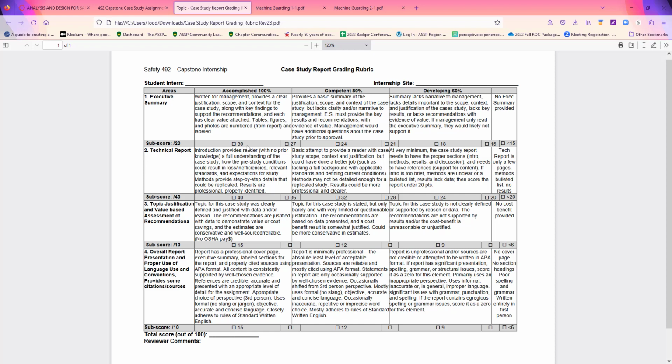Then you've got the technical report. So that right there is 70% of the scoring. And then I split the remaining 30% between doing a topic justification, the value-based assessment and recommendations, and the overall look and professionalism of the report. So 30, 40, 15, and 15.